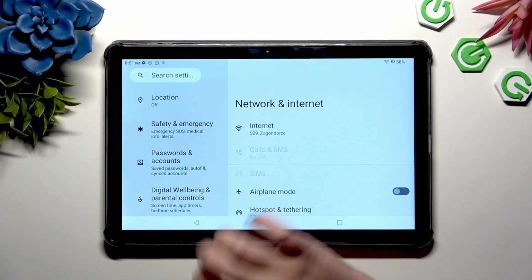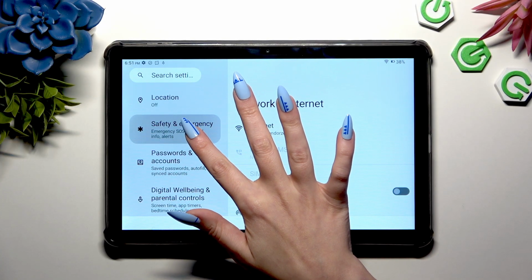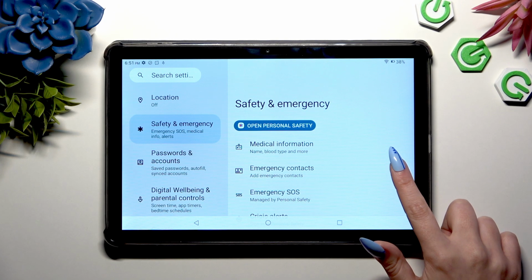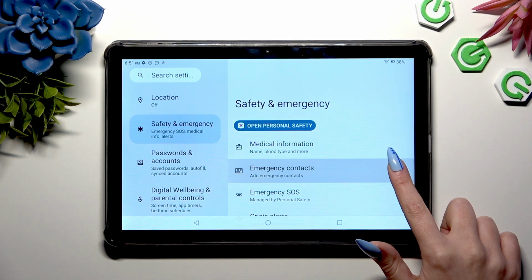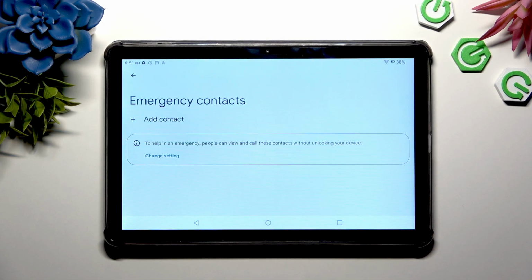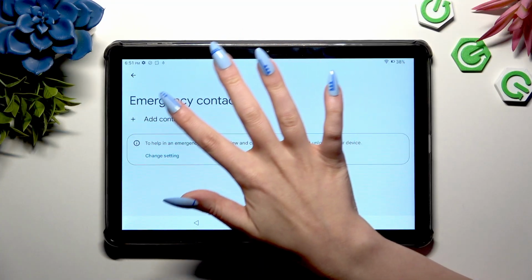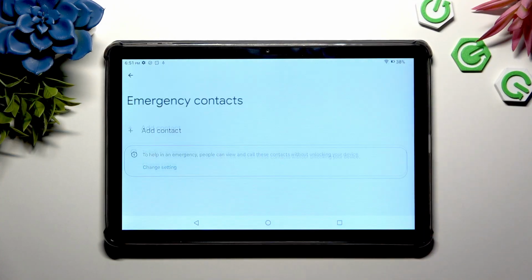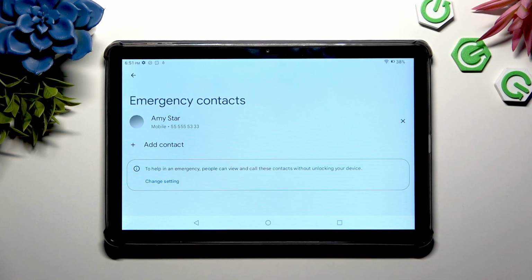Over here. Then click on Emergency Contacts and click on Add Contact to tap on the one you wish to add. Now do exactly the same with all the other ones you need.